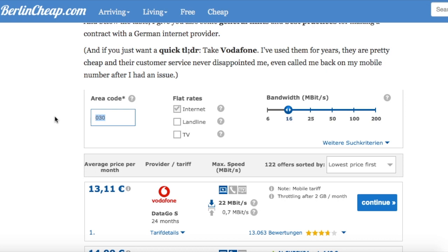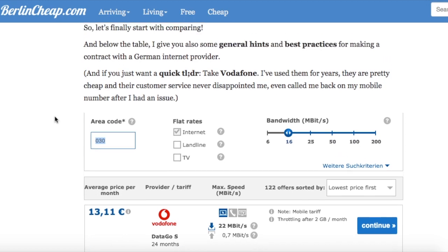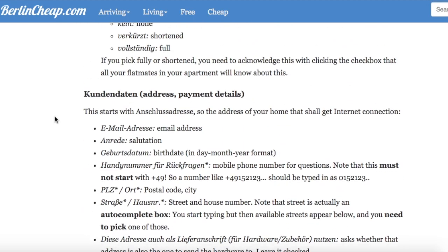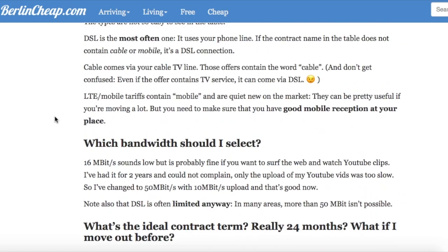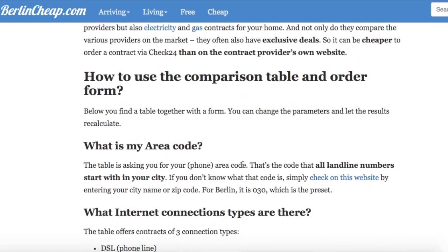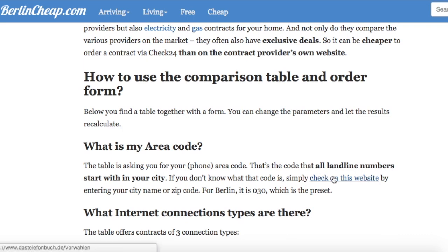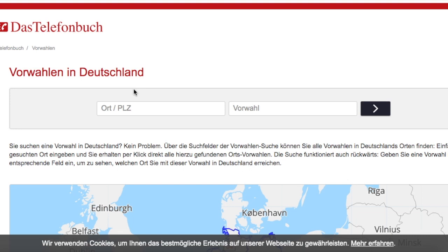So if you're from Berlin, then it's all fine. You can just continue. If you're not from Berlin and you don't know your area code, then you can look it up in the German phone book. So there's a link up here. There we go. What is my area code? You can click here to German phone book and then a new page opens.